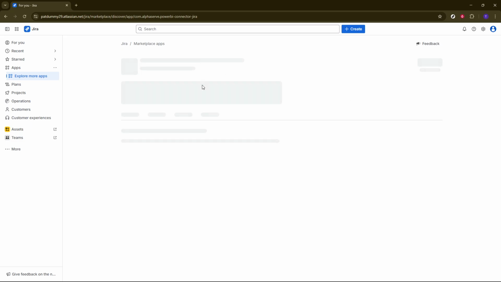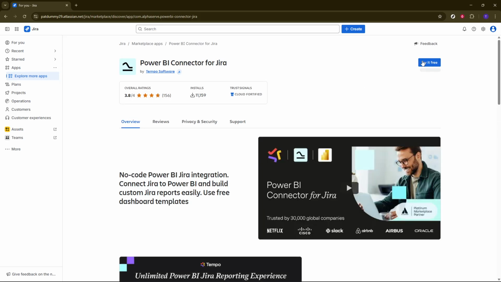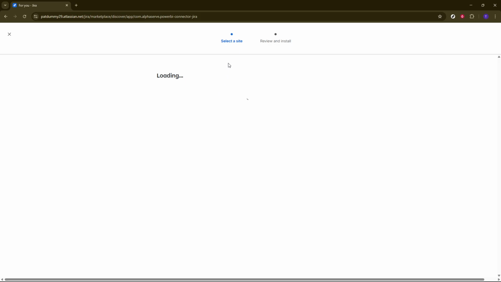You will then be prompted to select a site. This is where you'll choose the appropriate Jira site for the Power BI integration. Make sure you select the site where you manage your most critical data and dashboards, as this will save time and effort later. To finalize the process, click on Review and Install.